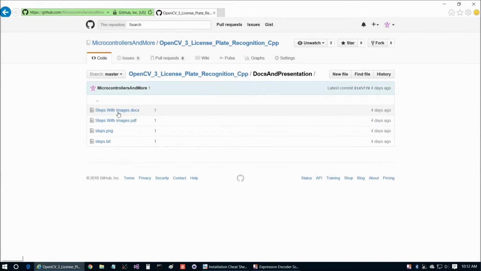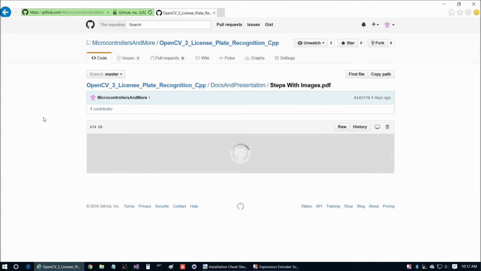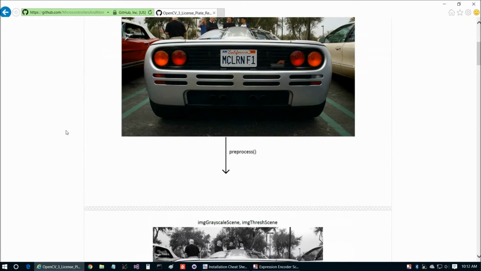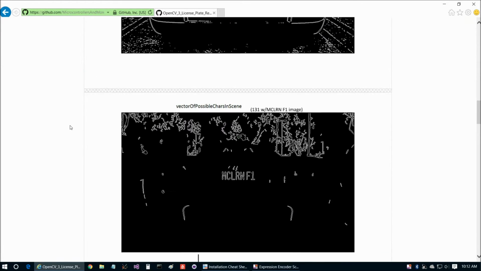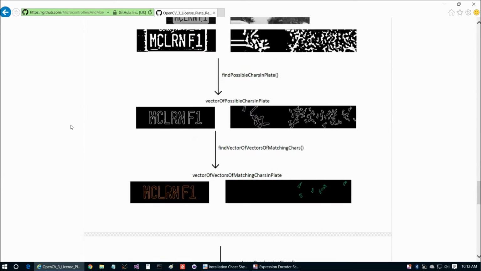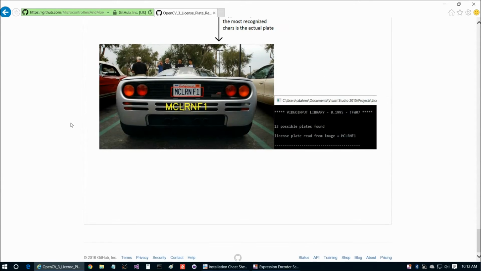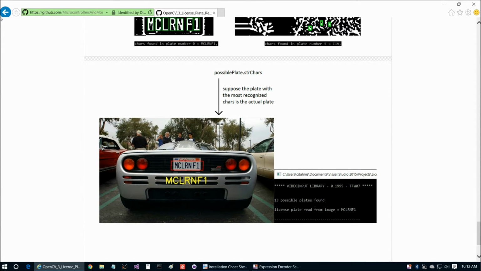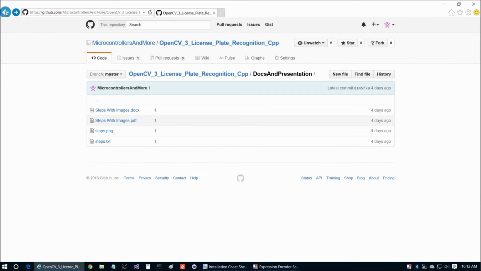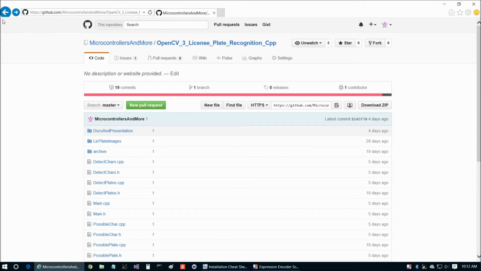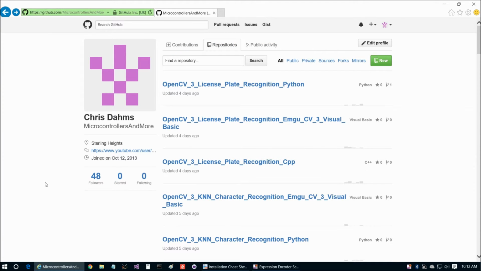I went over this document here, Steps with Images, where we essentially covered the algorithmic steps that we're going to follow as we perform license plate recognition. And to save some time in this video, I don't think it's really necessary to repeat those steps again, so please see part 4 of this series, the C++ license plate recognition program, if you're interested in some of the algorithmic steps behind what we're performing today.